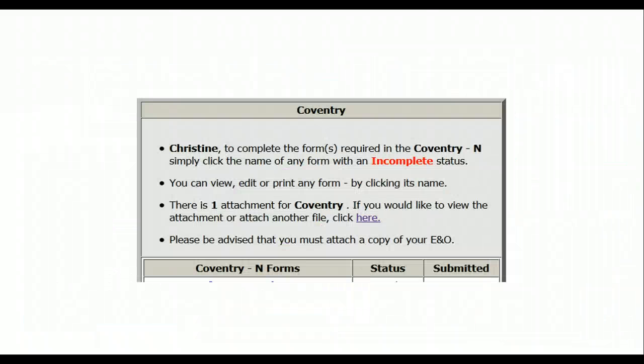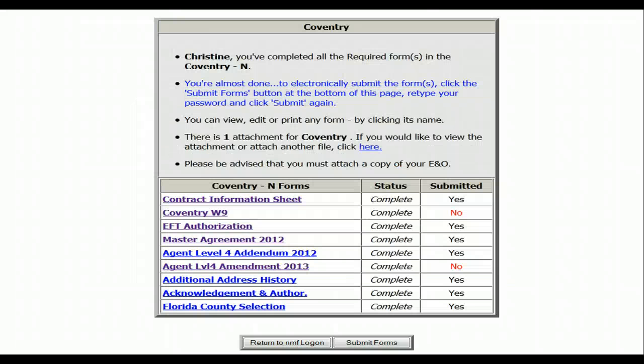Another piece of information that's typically omitted from NoMoreForms contracting is a copy of your E&O and a voided check. To attach this information, you can click here and browse your computer for the information.